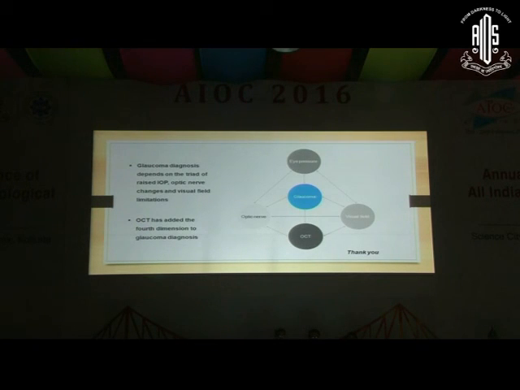To conclude, in our classical glaucoma diagnosis of eye pressure, optic nerve, and visual field, OCT forms a useful adjunct and gives us a lot of additional useful information to help us manage our glaucoma patients better.